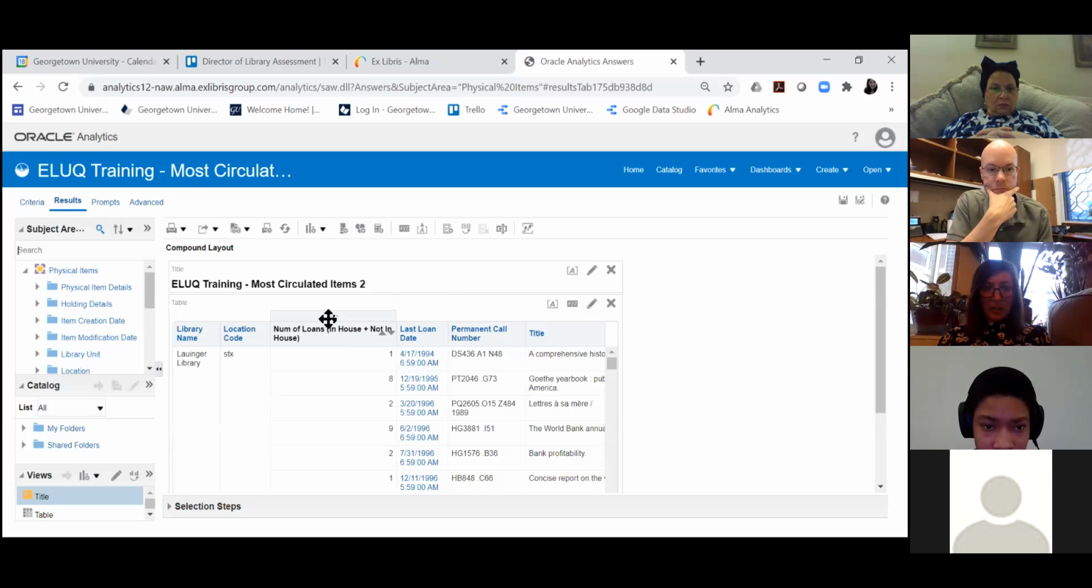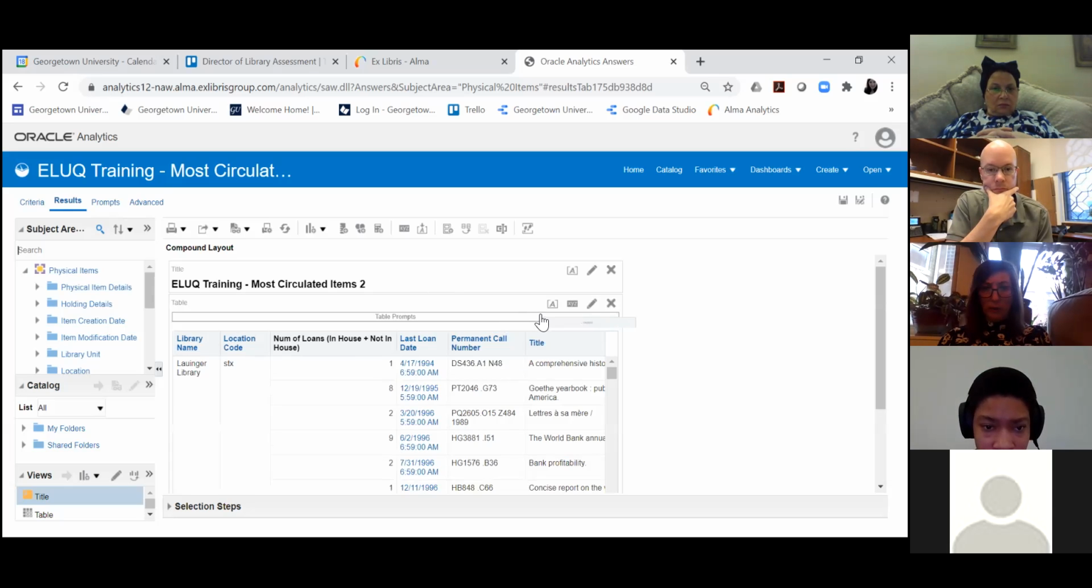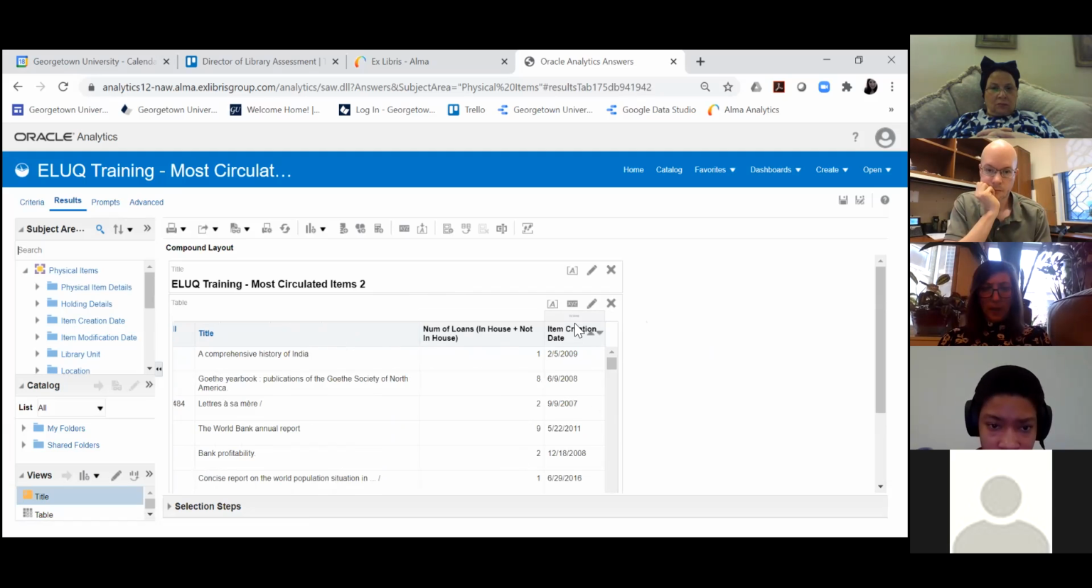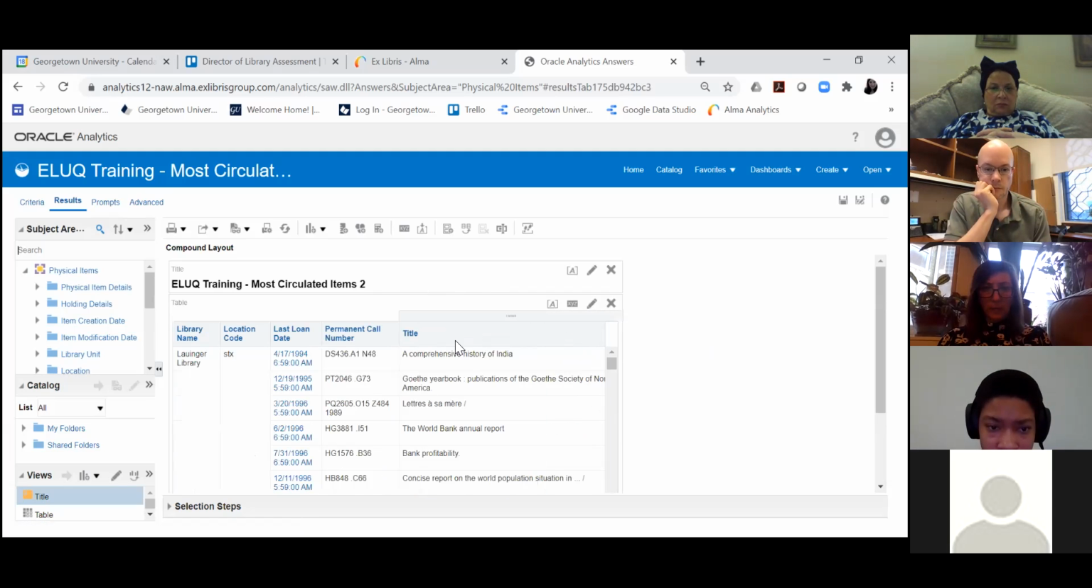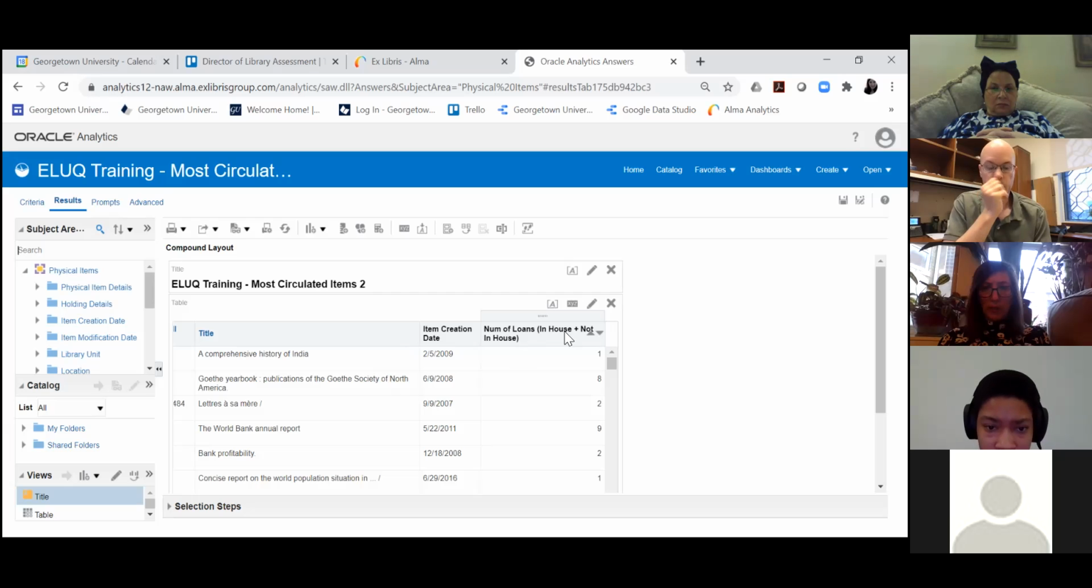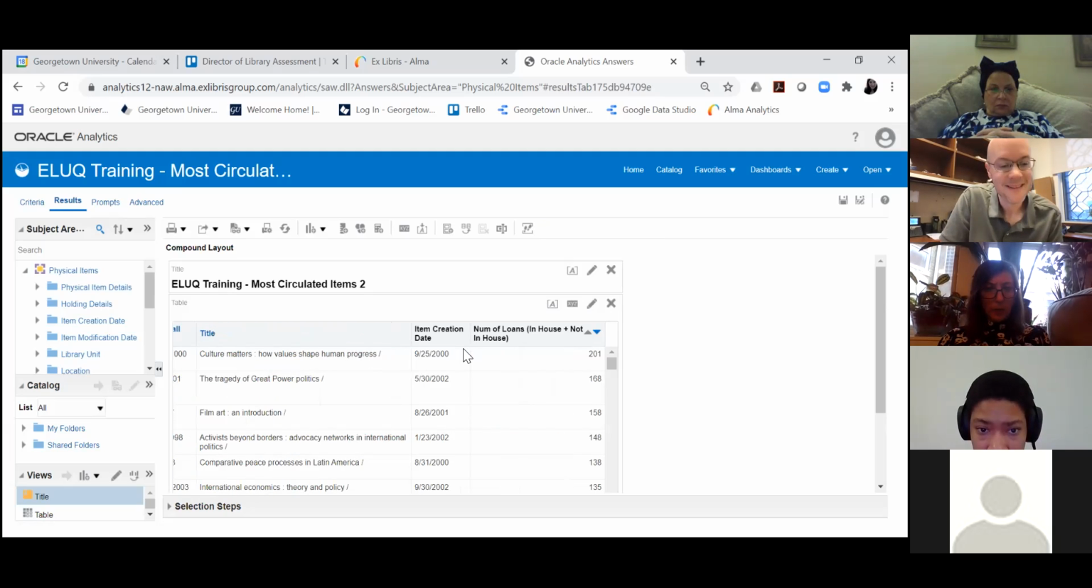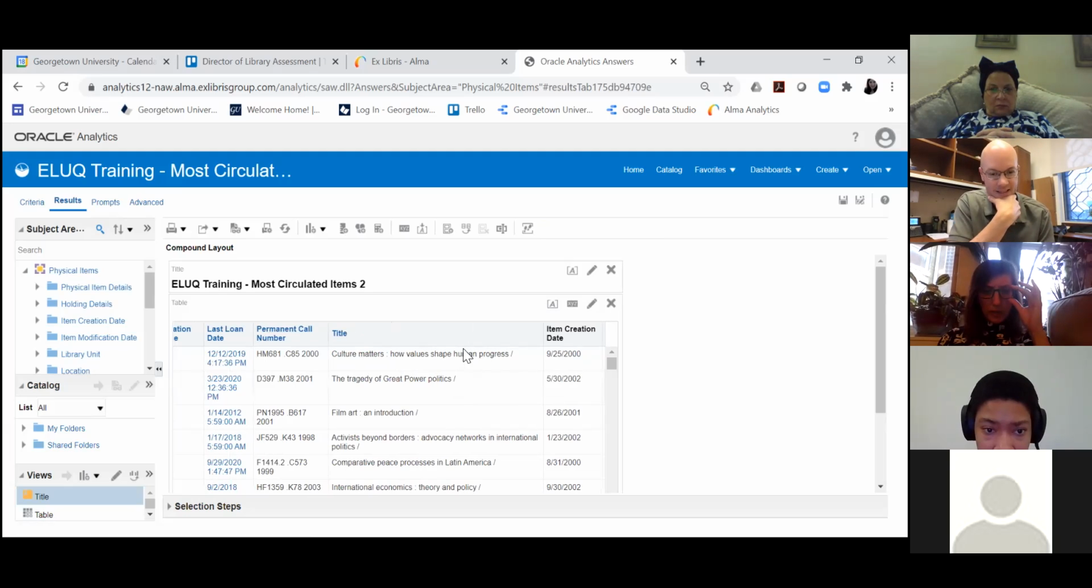I'd like to slide this number of loans in-house, not in-house all the way over. Let me see if I can just move it. Maybe I need to move title over here. Yeah. Okay, so now, an item creation date too. Let me move that over. Okay, so now the number of loans in-house, not in-house is all the way over on the right, which is where I want it. And then if I click this down arrow, I can sort descending. There we go. Okay, so at the top of our list, given these criteria, we have Culture Matters, The Tragedy of Great Power Politics, and Film Art: An Introduction.